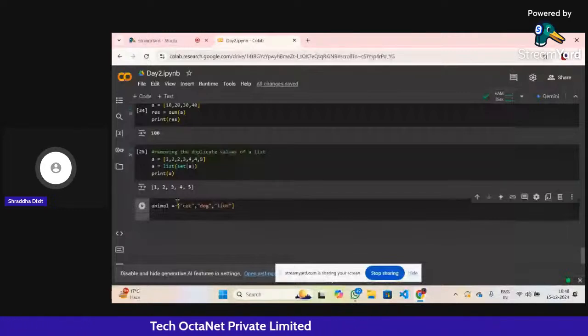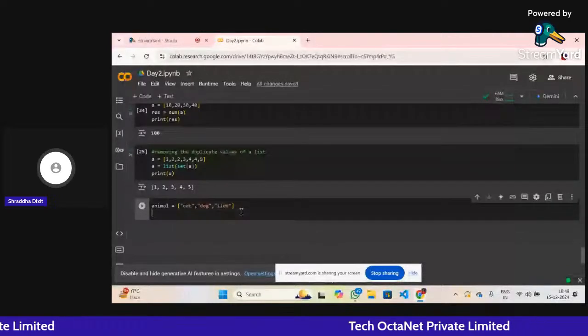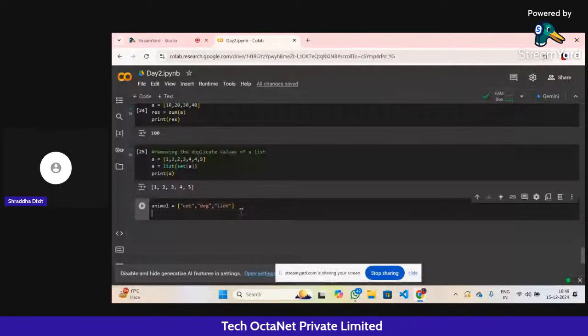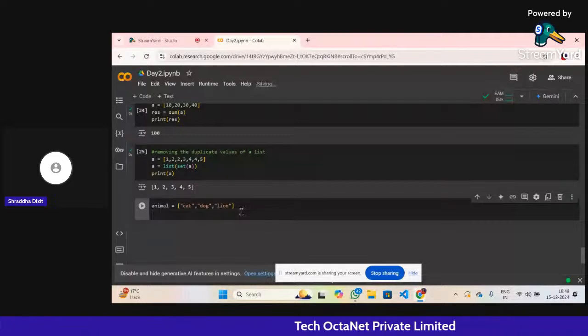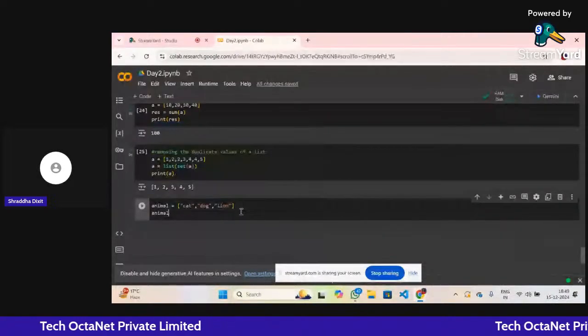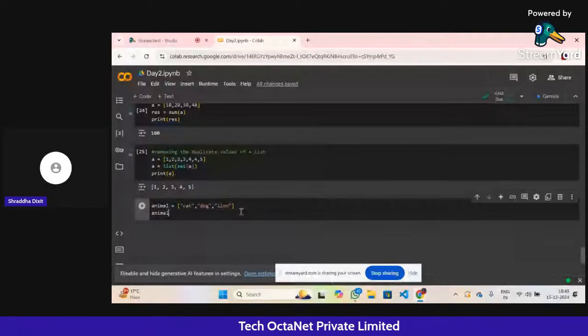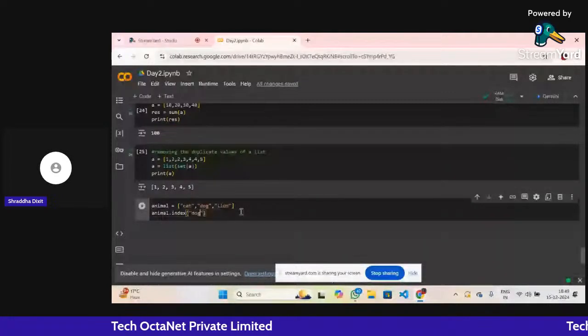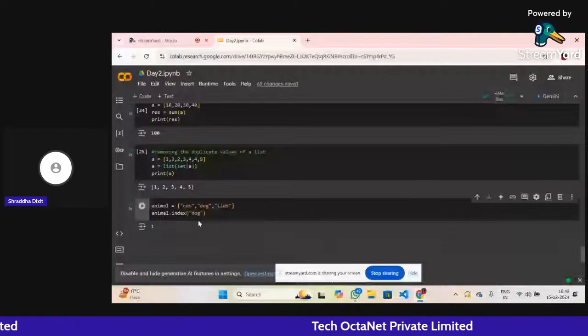If you want to search for a given element, how can we do it? We'll write print animal dot index. Let's say we want to search for a dog. What does this do? It's saying that animal dot index, meaning the dog is found in the list animal and is at position 1, meaning its index is 1.